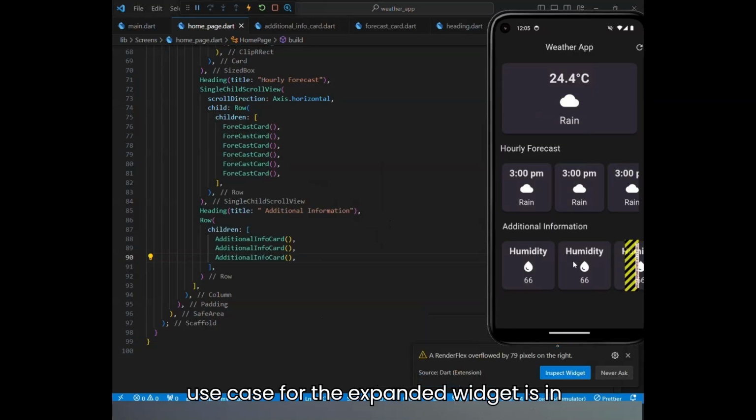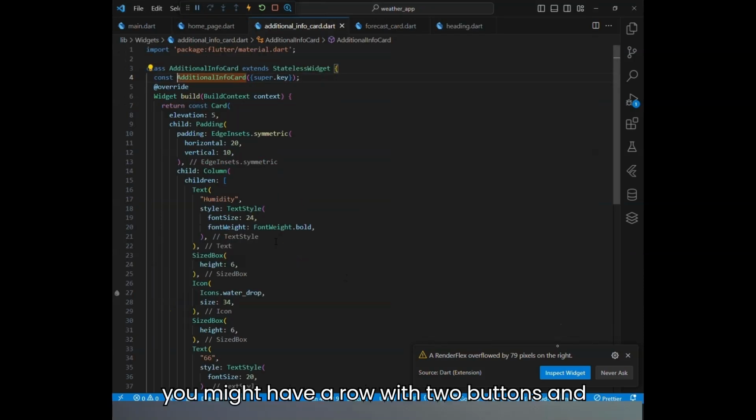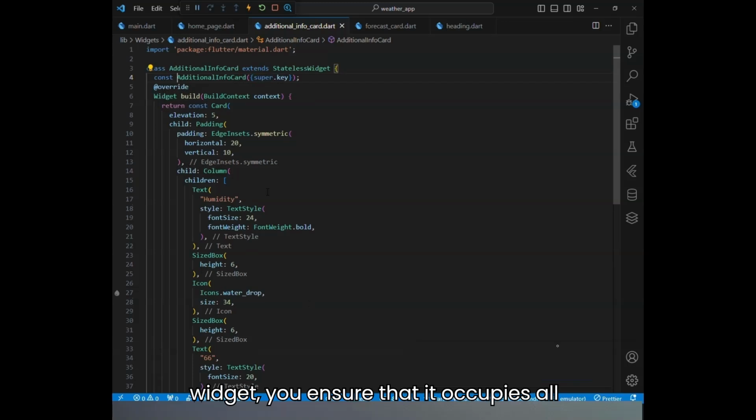One common use case for the expanded widget is in layout designs where you want to distribute space evenly among multiple widgets. For instance, you might have a row with 2 buttons and a text widget in the middle. By wrapping the text widget with an expanded widget, you ensure that it occupies all available space, creating a visually balanced layout.